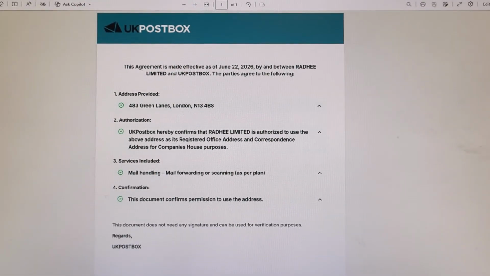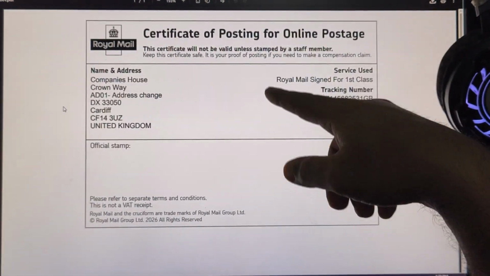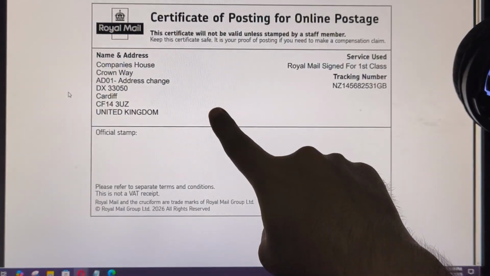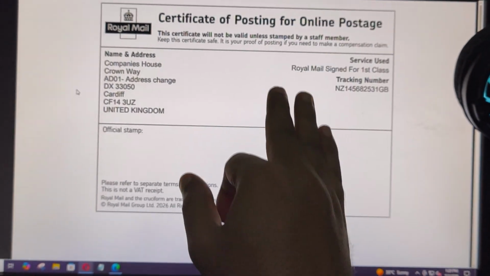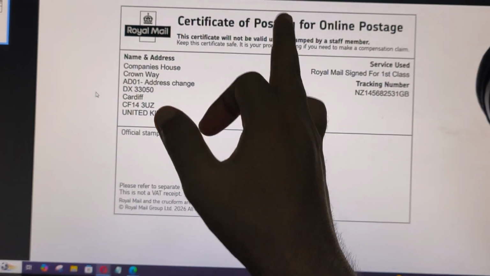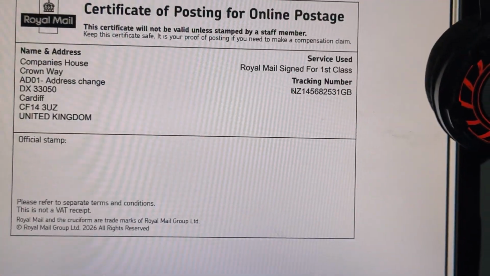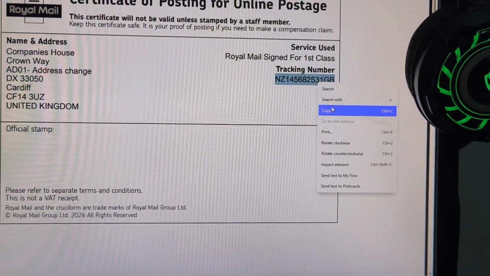Okay, so 24th of June. This is the proof, dated 24th of June, that I have sent the mail physically from the UK to Companies House in order to update the address. It also has a tracking number, so we can copy that.